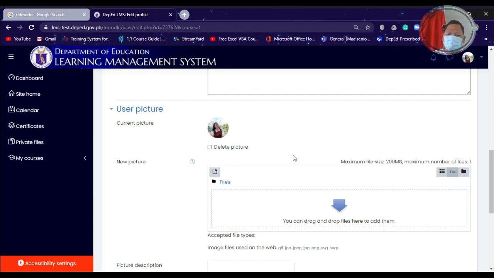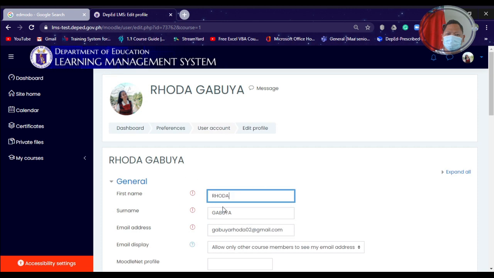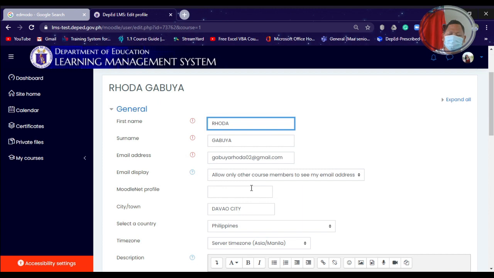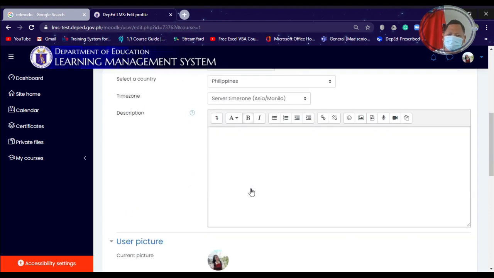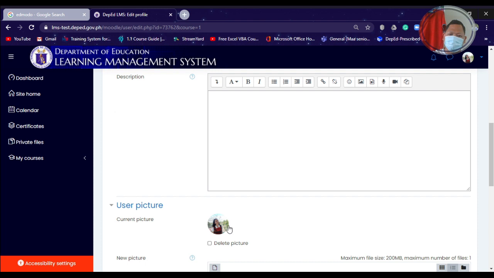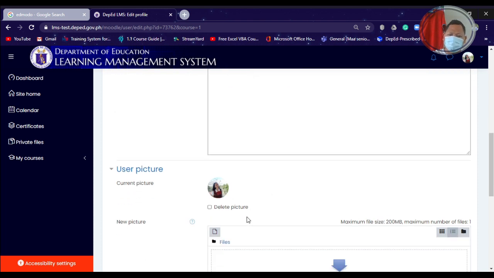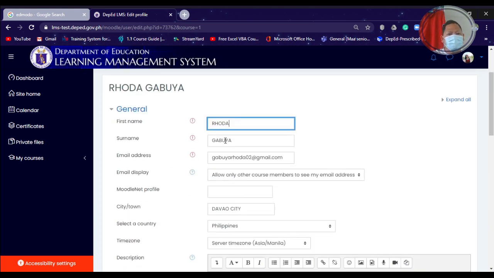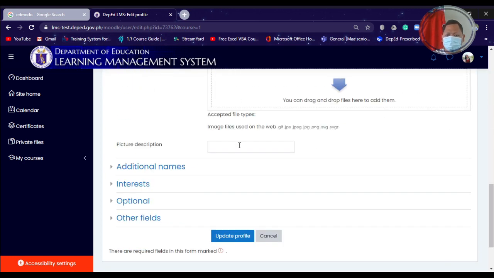Okay, and also you have your real name. Do not make aliases, because teachers will have a hard time grading you, since they cannot determine who is this sample or the gabuya. So to have a simple recall for your teachers, you upload your profile pic and use your real name. Do not forget that. After that, you just click update profile.